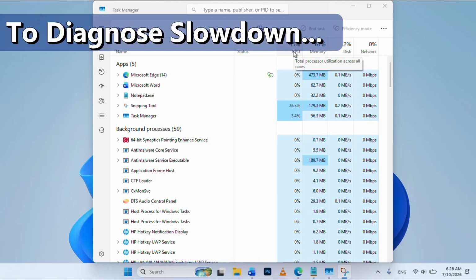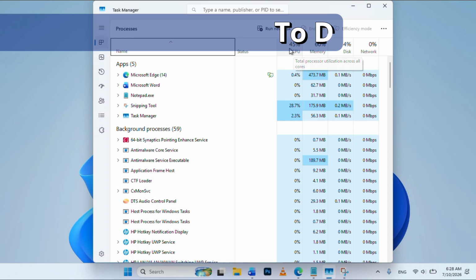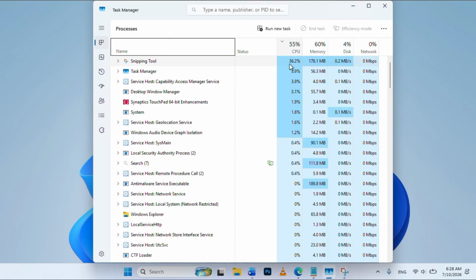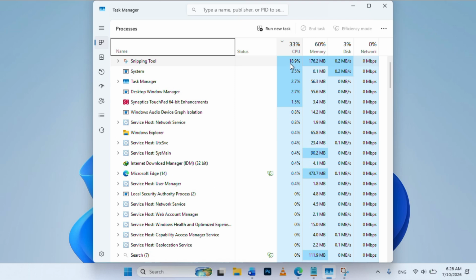Want to diagnose a slowdown of your PC? In the Processes tab, clicking CPU sorts all processes on their CPU usage. The one at the top is a process consuming the most CPU.